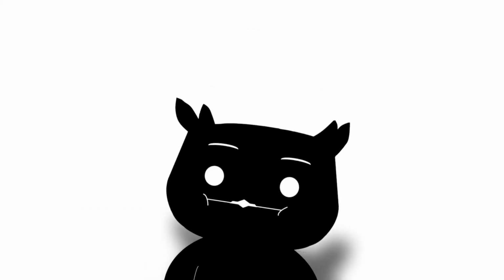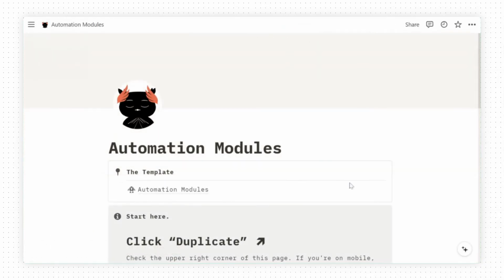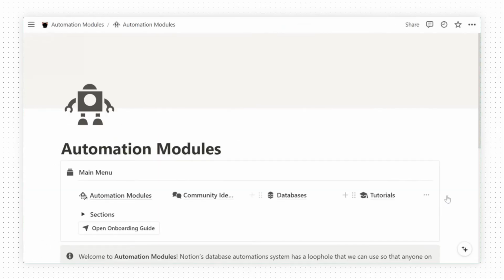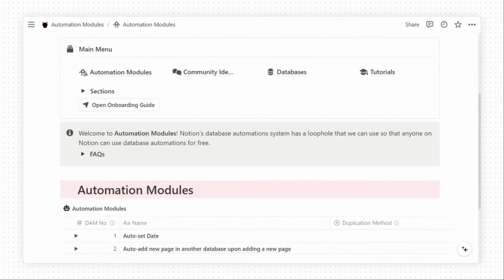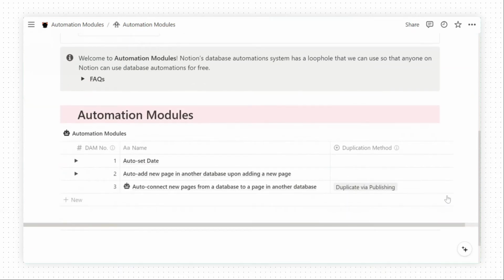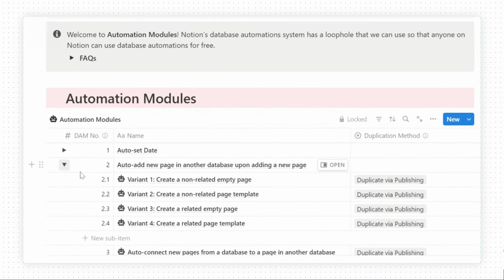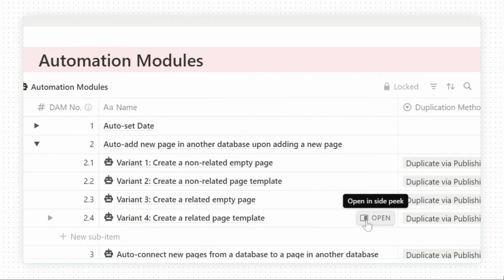So how do we start? How do we use Notion automation modules? First, duplicate the automation module's Notion template into your workspace. Next, determine what database you are trying to make. For example, we'll be making a school notes database. Then find the automation module that you need. For example, we want it so that every new note in our school notes database will automatically create a related quiz in a quiz database.